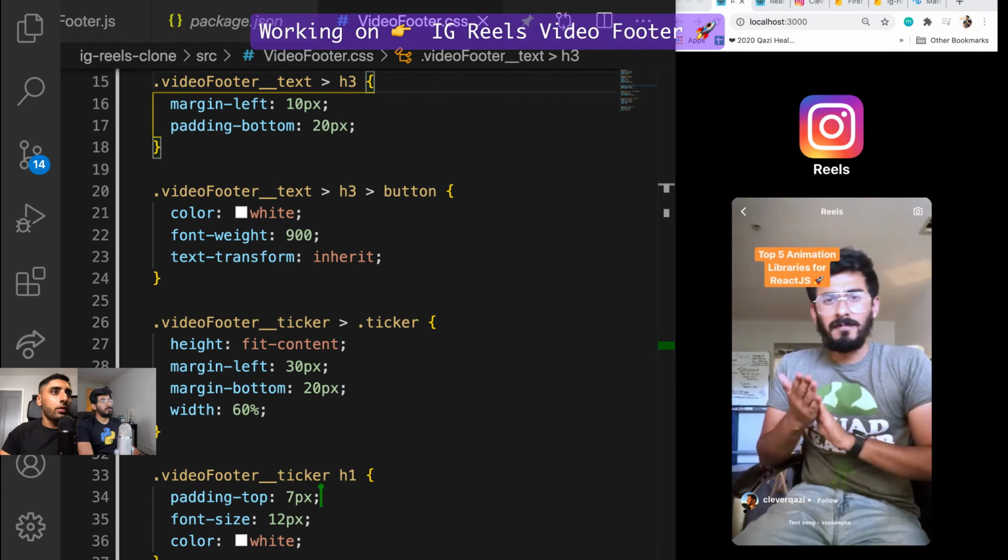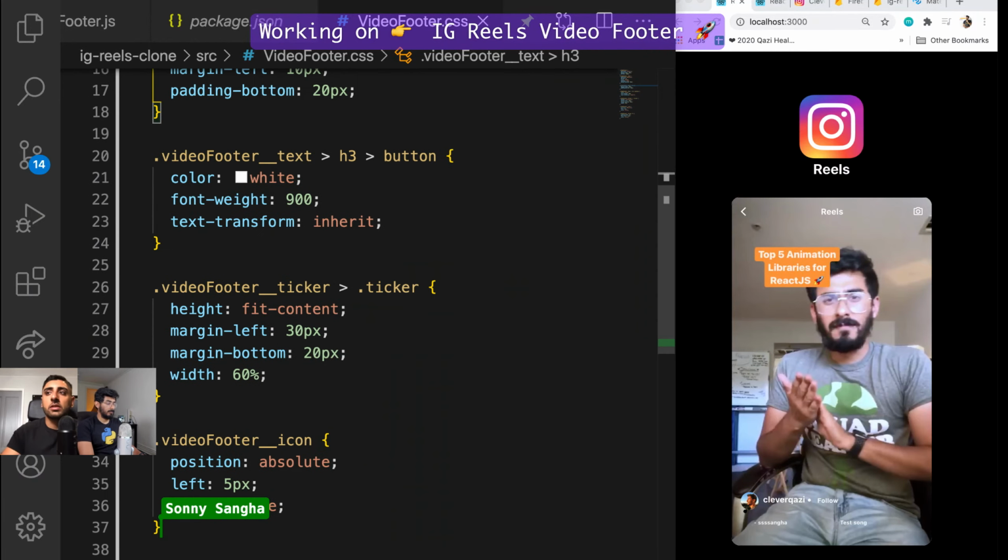And now what I want to do is the icon, right? The icon again needs to know about this, because we're using absolute positioning for a lot of this. So we need to tell each of the elements that they're absolutely positioned. So for the icon, position absolute, left should be 5 pixels and a color of white. If I do that, now you can see we've got the ticker, which is using up 60% of the width. We have the icon, which is matched to the left of the ticker. And we actually have a really nice looking footer, right?